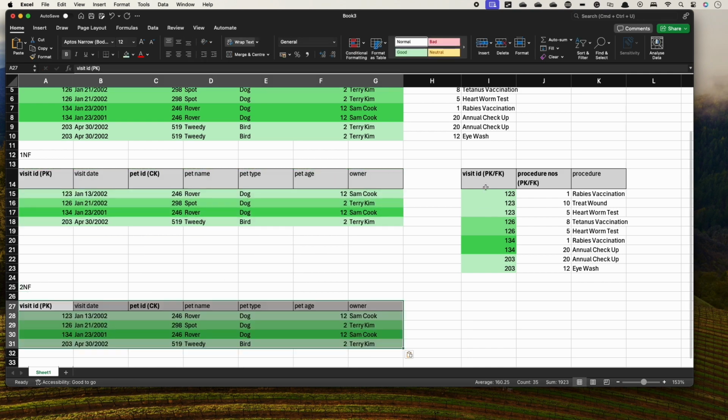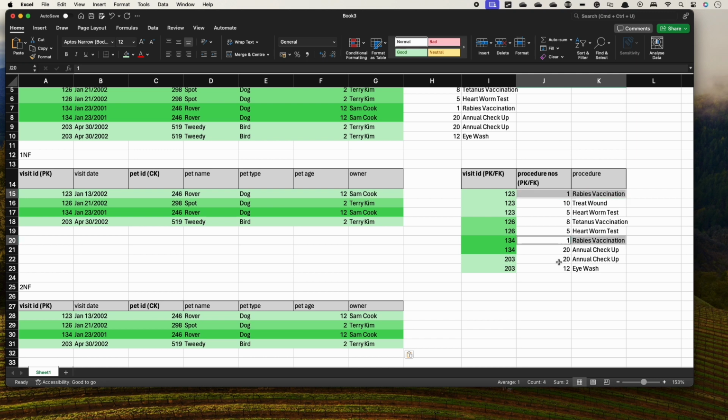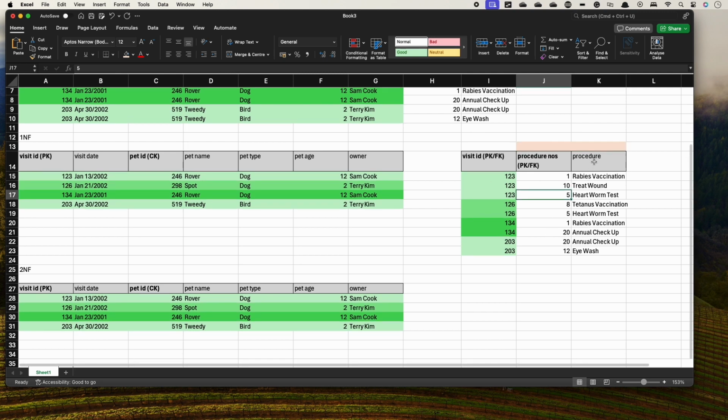2NF and put it in. And at that point we've got an entity with two attributes that make up the primary key. So that's the ones we have to check. So are they dependent on the whole key? And in this one, because we're seeing repeating data within it, we can actually see that rabies vaccination is actually dependent on procedure number and not on visit ID also. So it's not dependent on the whole key, it's only really dependent on procedure number. So we extract that into a new entity.